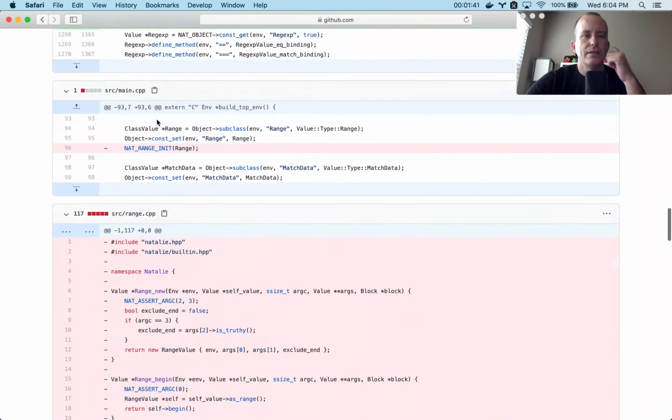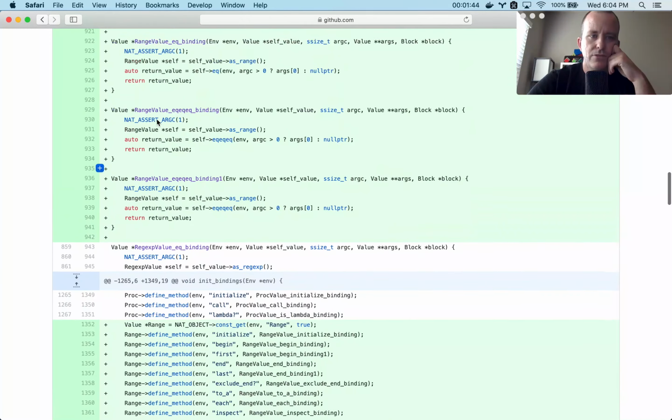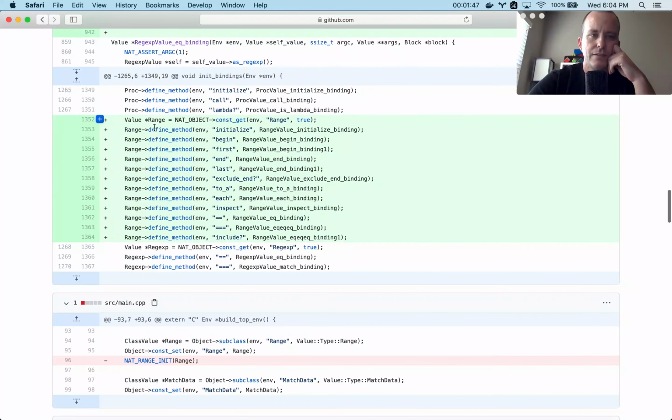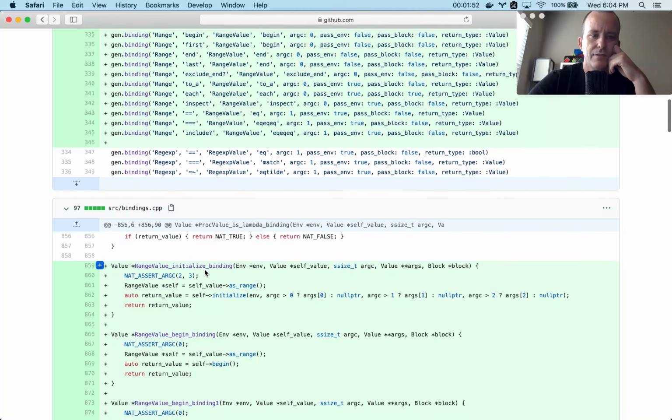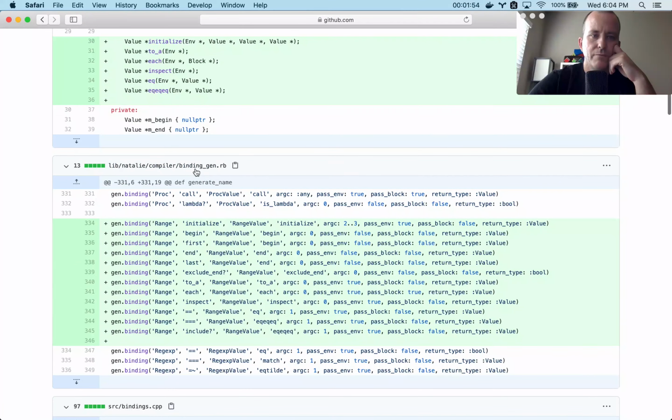One of the things I started doing was auto-generating bindings. That's the generated file. This file is not written by hand. It is generated by this file, binding gen, and all you do is configure the binding: here's the Ruby class name, the method name in Ruby, here's the C++ class name and the method in C++, and then how many arguments it takes. And whether to pass the environment, most of the time that's going to be true, whether to pass a block, if there is one, false in this case, and then what it returns.